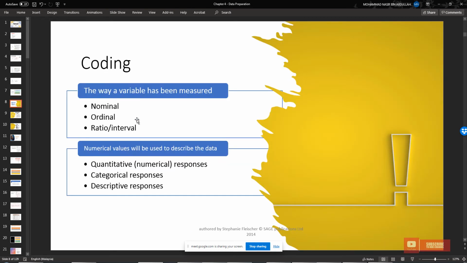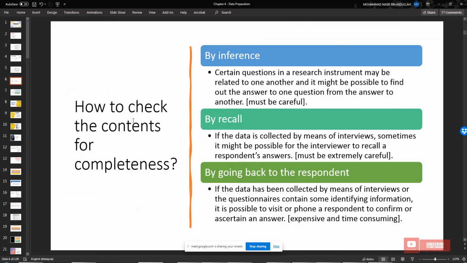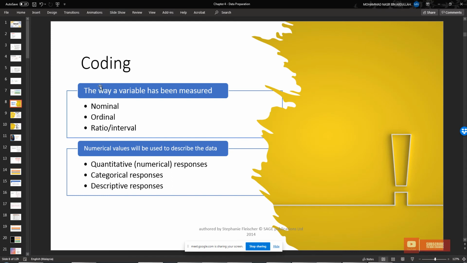Right. So next step, this is still under step number 1. Step number 1 is processing data. Then we are going to code the data into the machine, right? So before we code the data into a machine, you need to understand the scale of measurement for each item, for each variable.